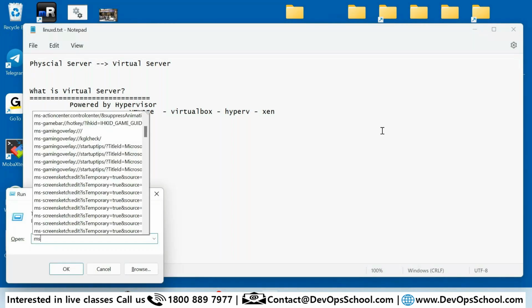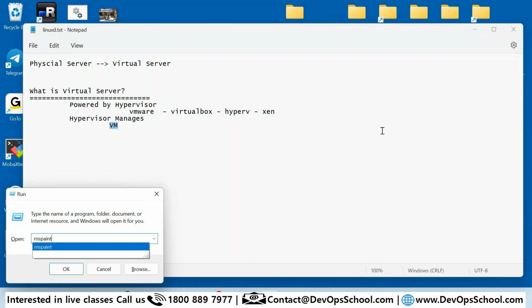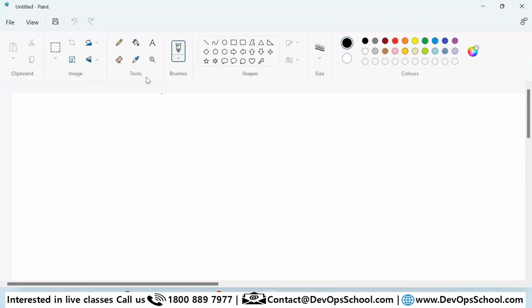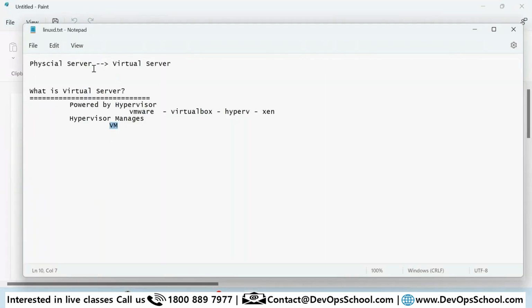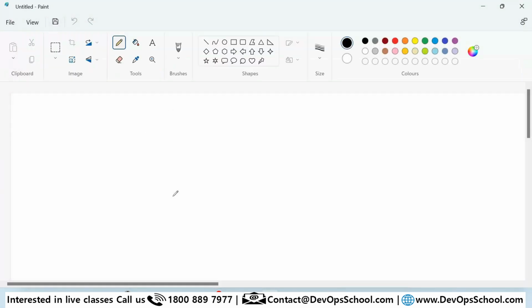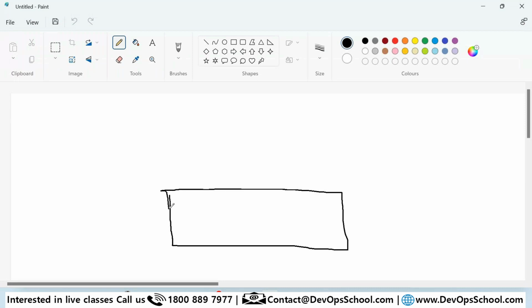MS Paint. Yeah. So what happened earlier? Let's understand the physical server model. So earlier, what used to happen? This is the hardware. Hardware means storage, CPU, RAM, and all this, whatever you want to call it, memory. On top of that, we install the operating system. Now this is the operating system we have.